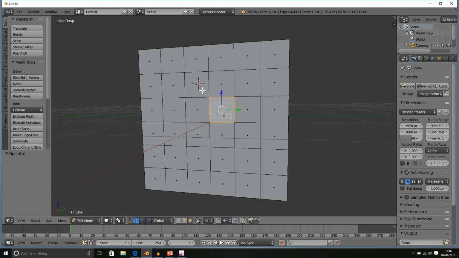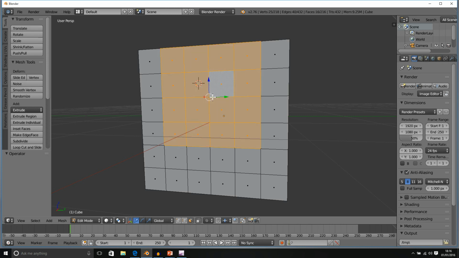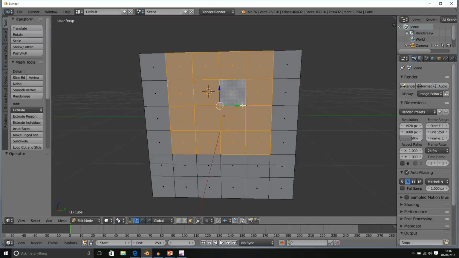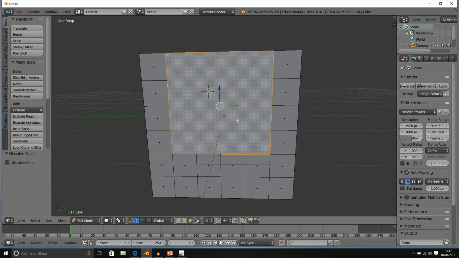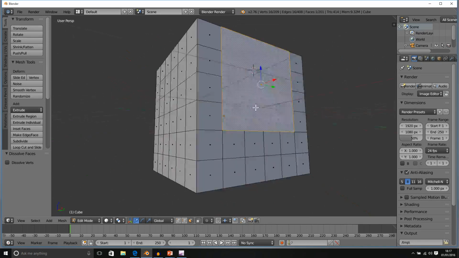Now, in order to see the effects of dissolve, we have to select multiple parts of our mesh. So I'm going to press the C key, make my selection bigger, and that will do nicely. So what I'm going to do now is press X, and I have three options here. I have dissolve vertices, dissolve edges, and dissolve faces. Let's see what effect each of these has. If we select dissolve faces, we get a single face.